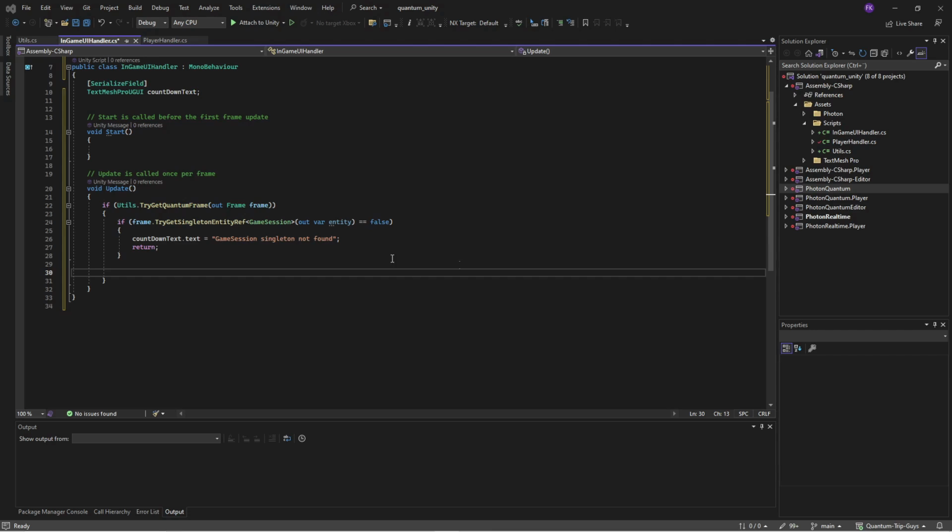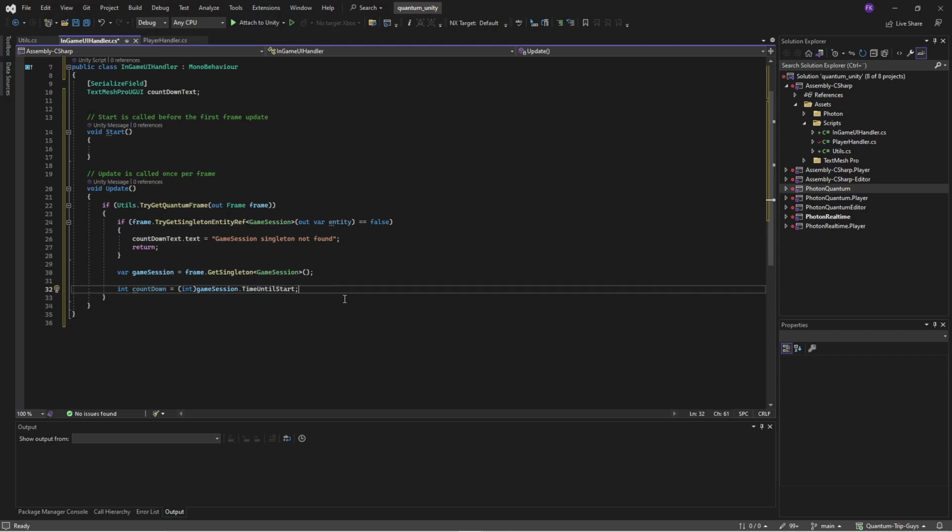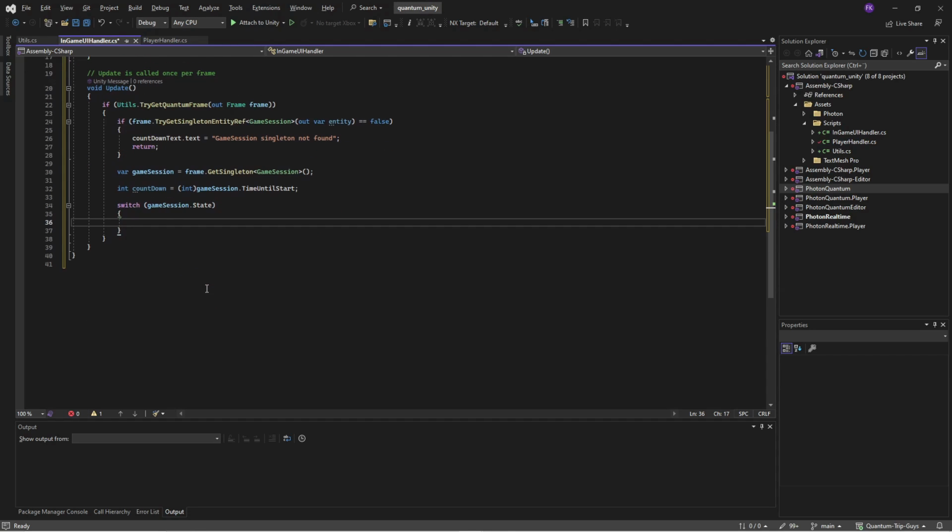So let's get our game session. So var gameSession is equal to frame.GetSingleton GameSession. So then our game session here will contain that. And let's get our time until start, and we are going to call it int countdown. And then we are getting our gameSession.TimeUntilStart, and we're casting it into an integer. Okay, so now we have that. We want to check what our state is. So switch gameSession.State. That is our enum there.